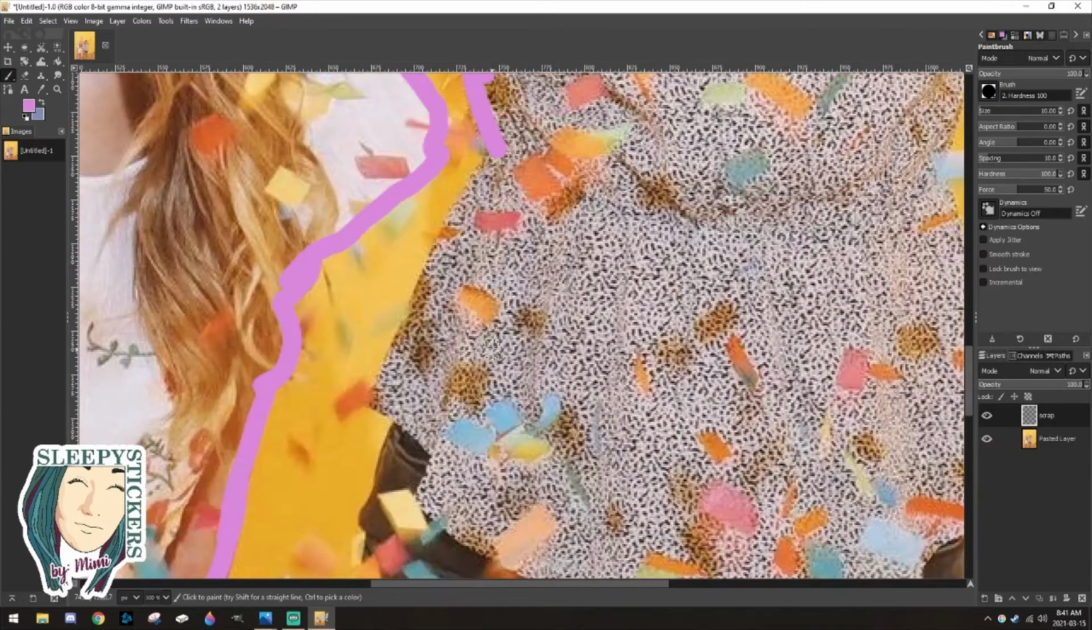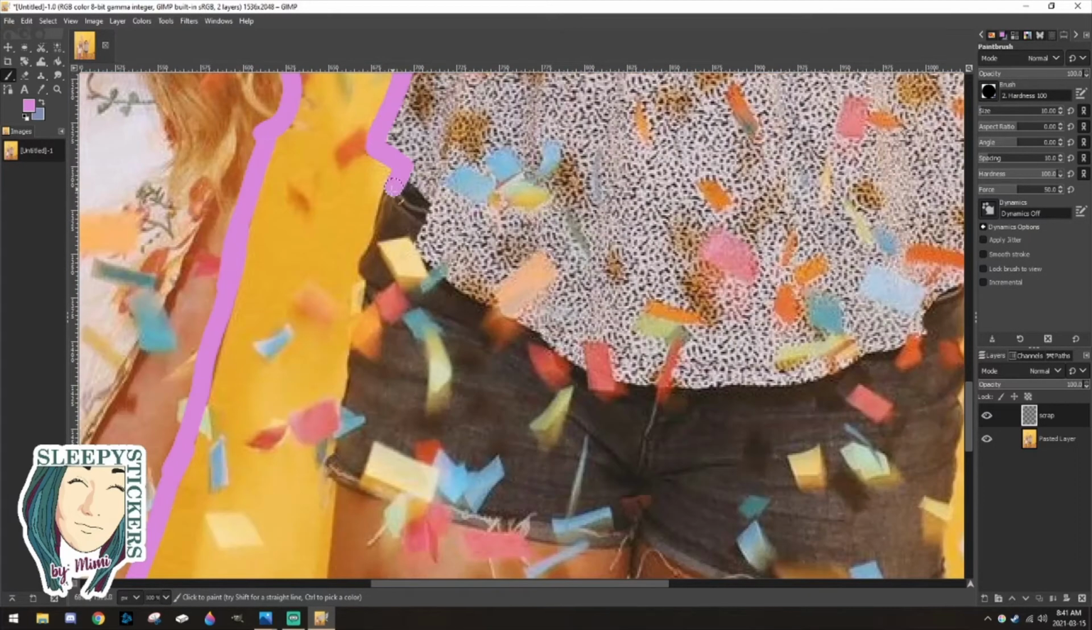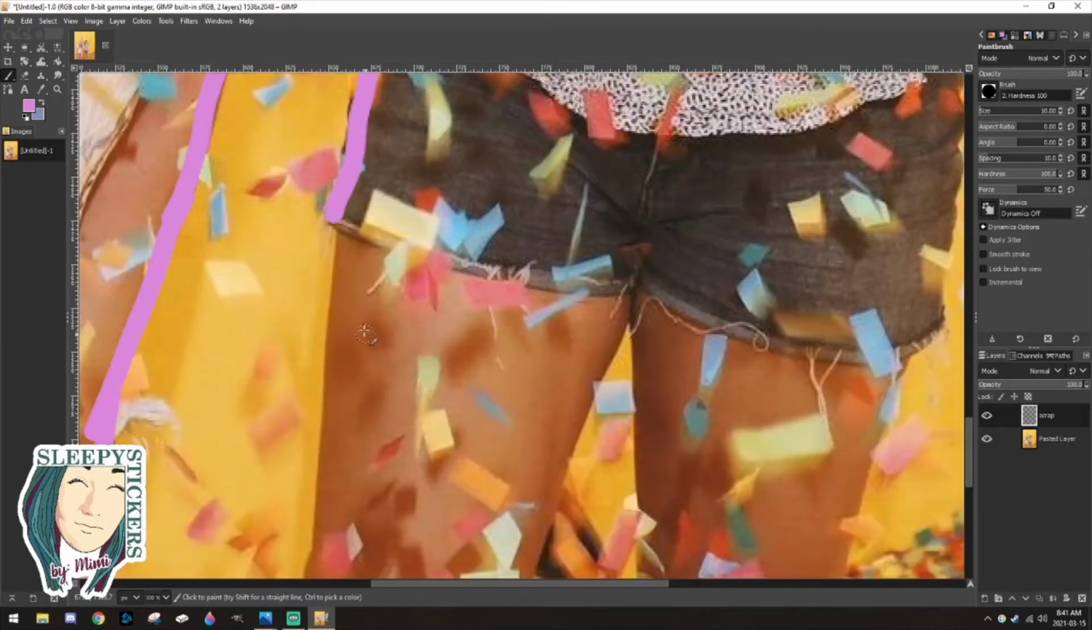This is going to be the most time-consuming part, but again, it's a really simple process to follow.